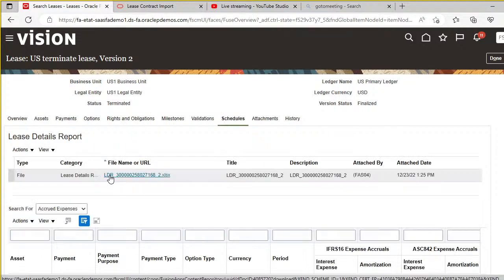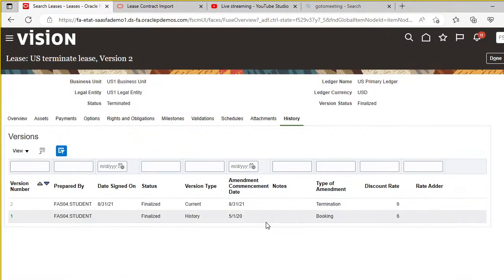You can download and compare it with the report which we have downloaded before the termination of the lease, and in history you can see termination has been done. So this is how you can terminate the lease.